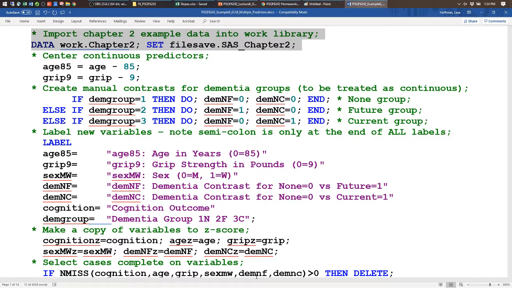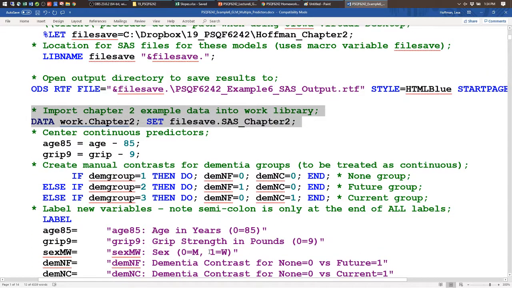The one that's in file save, that's my permanent directory. That is within my subfolder right here. That's where my SAS file is. It's called this. I am taking that file that I want to keep safe and sound, I am making a copy of it and saving it in the work directory and calling it chapter 2.